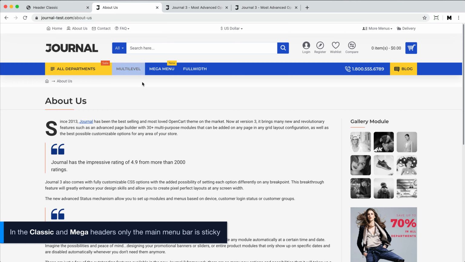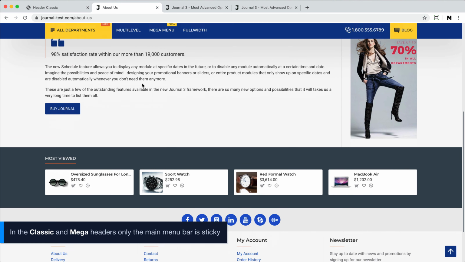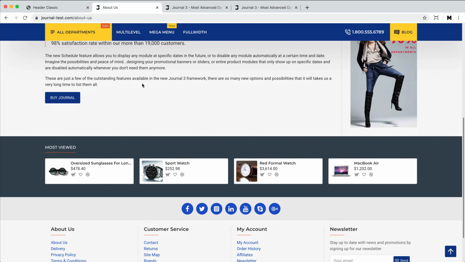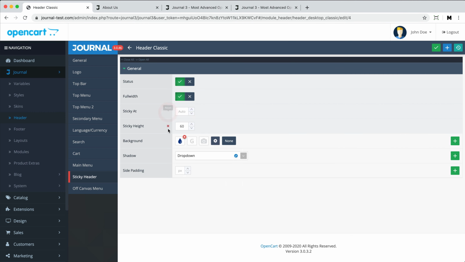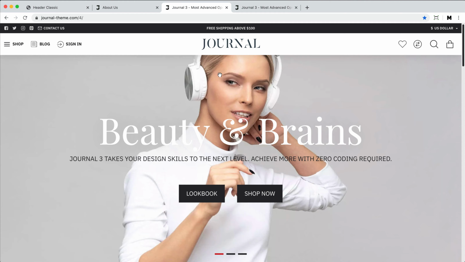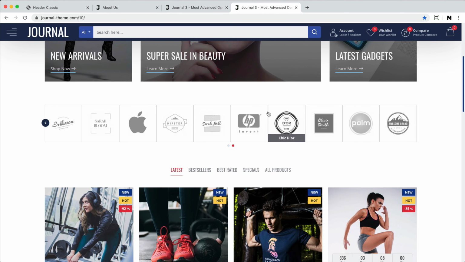One thing to note is that for the classic and mega headers, the sticky effect only applies to the menu bar. In the compact and slim headers, there is no main menu bar, and the main menu module is displayed in this section of the header, which is also the sticky element. You can see it in action in some of our demos, like Demo 4 with the compact header or Demo 10 with the slim header.